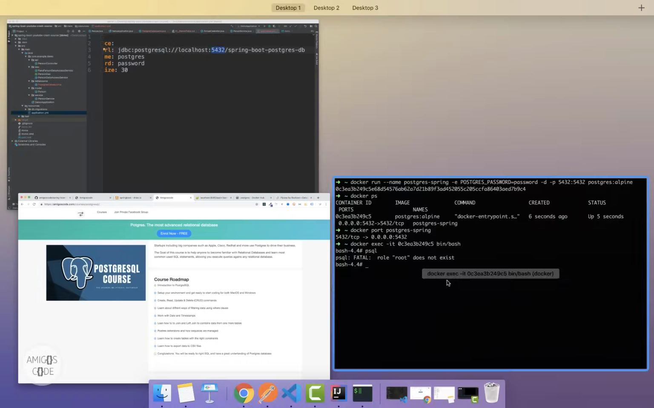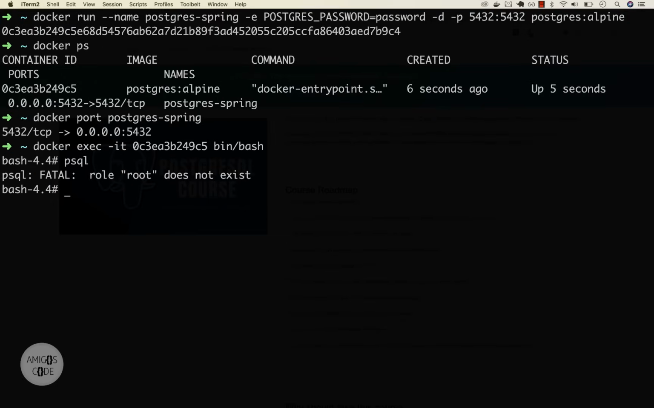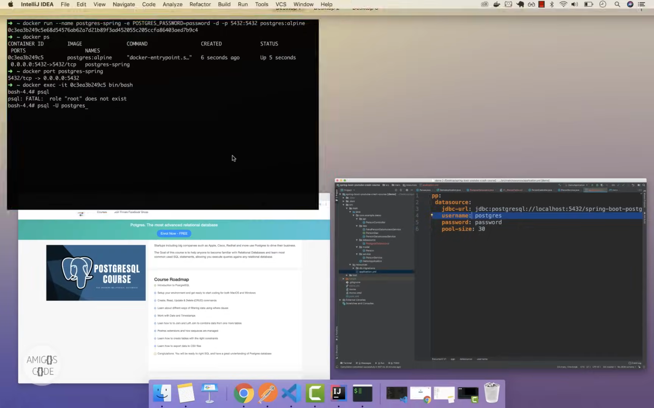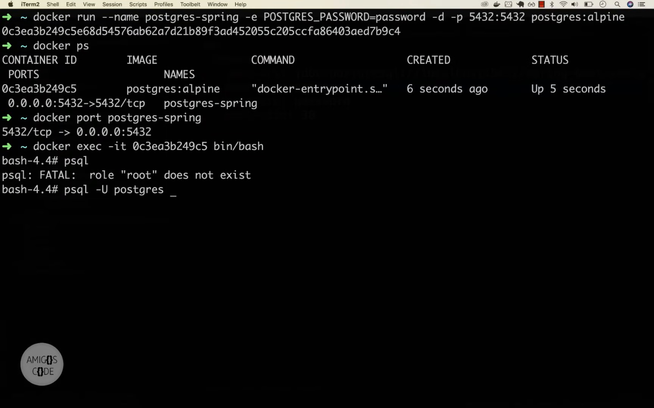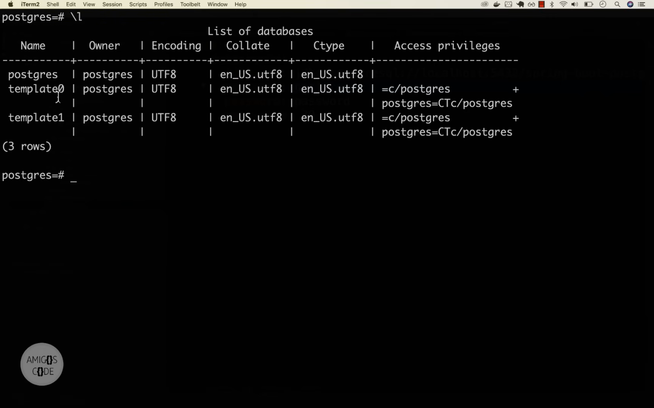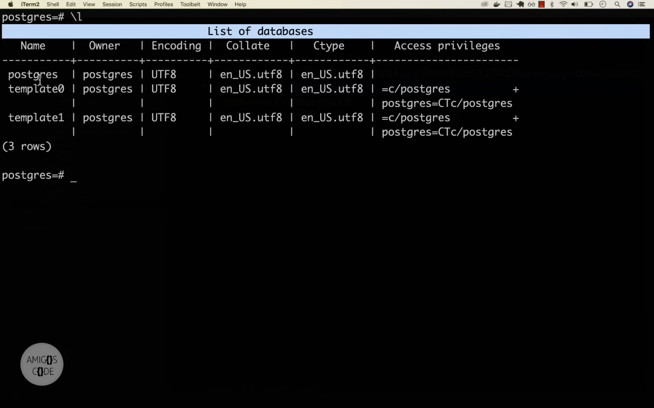So let me go back to my terminal and simply say psql -U, capital U, for postgres. So remember, this is the actual username, and then enter, and there we go. So you can see that now we are inside. So if I type \l, if I clear the screen, \l, you can see that I do have 3 databases. So you can see the list of databases. We have postgres, template0 and template1.